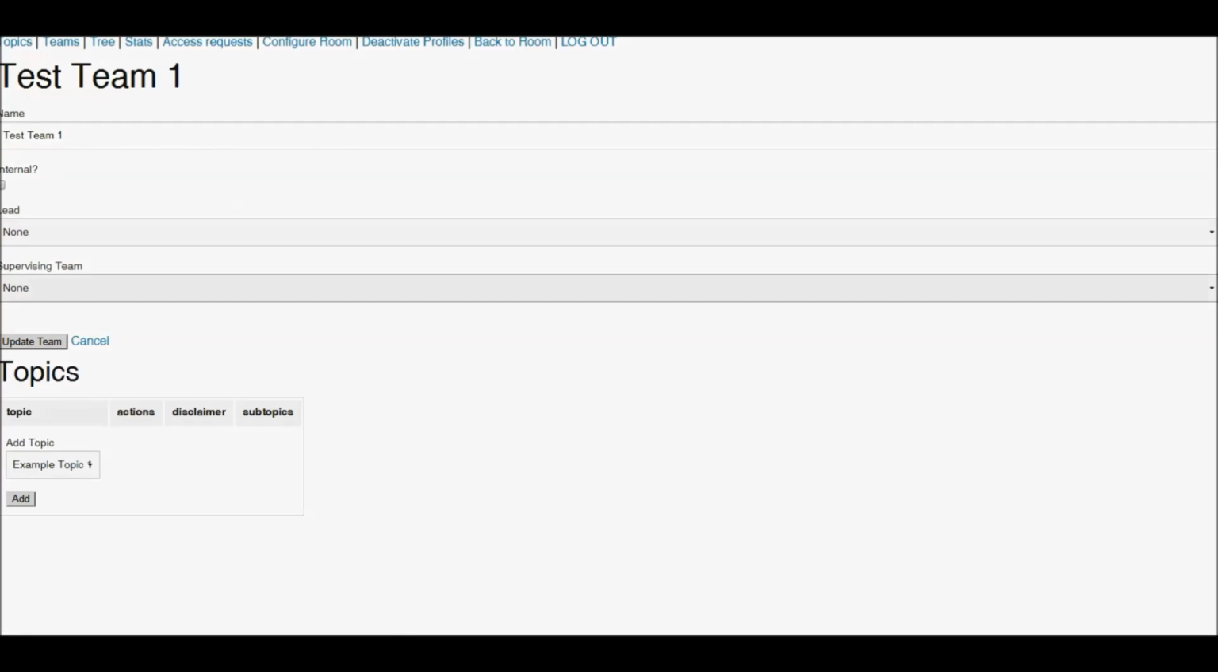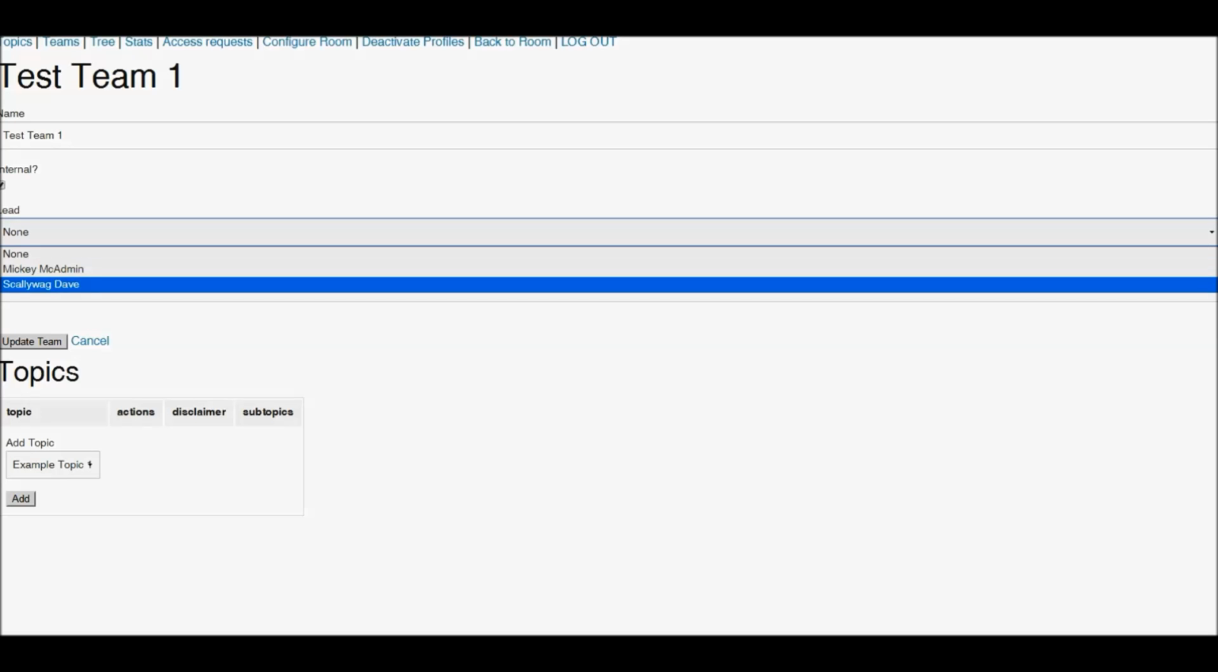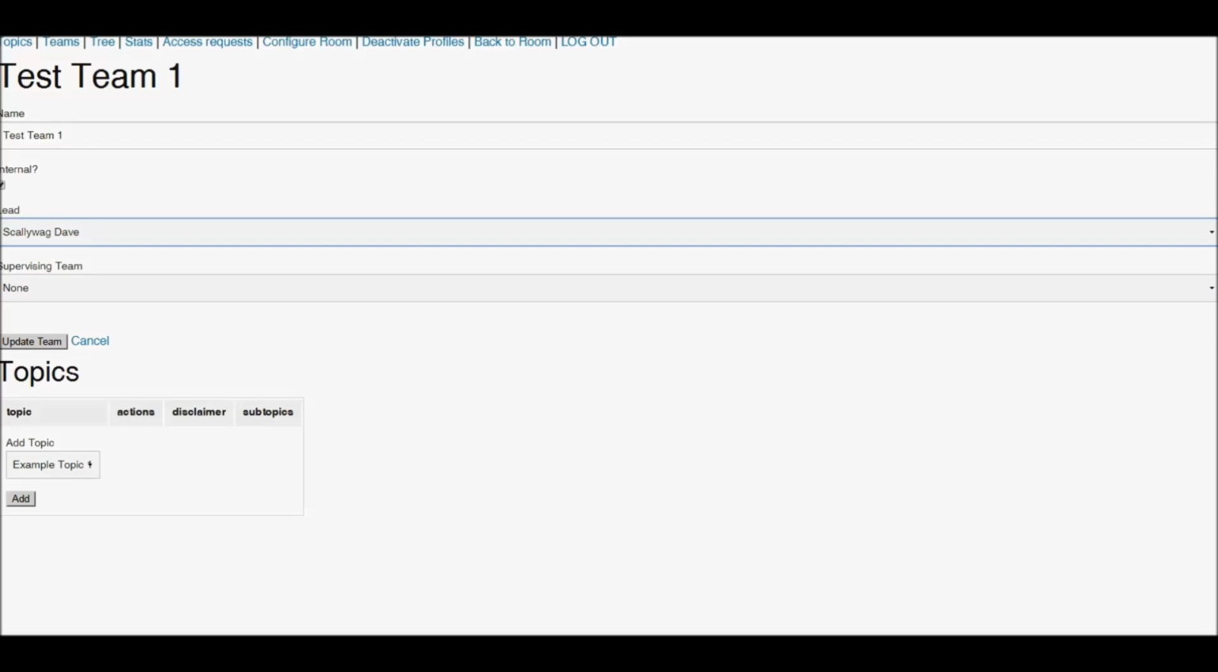I'm going to use test team 1 as my moderator team. Click on edit. You'll see a tick box underneath the word internal. Tick this to make the team a moderator team. I'm also going to set Scallywag Dave as the supervisor for any questions that come through to this team.